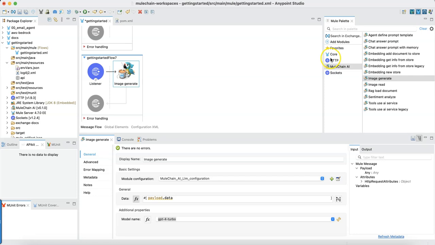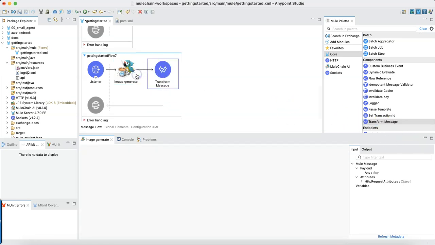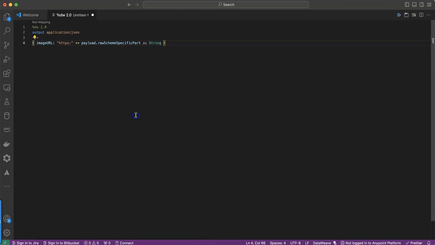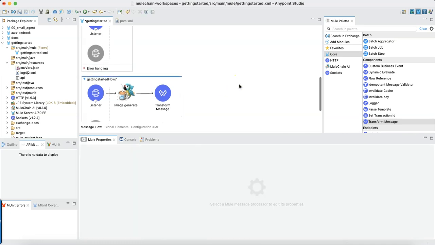And here I think I also need to formulate the response, because the image will be generated as a URL. So I need to access it and provide the full URL. Here I saved basically the payload. Let me copy it and paste it directly here. So that would be the image URL this will provide to me, which is completely fine.